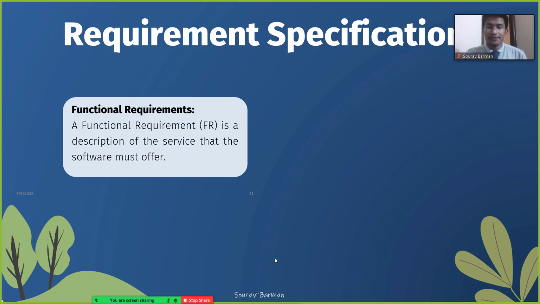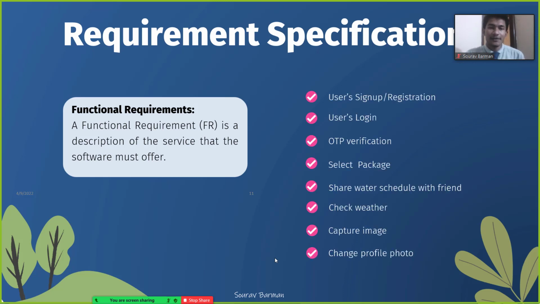In this requirement specification, the first term is functional requirement. A functional requirement is a description of the service that the software must provide. There are almost 16 functional requirements in our project. First, user sign up or registration. At first, the user has to register or create a new account to access our application, and then the user can log in. Then OTP verification, then select package. In our application, there are mainly 2 packages, the regular package or the premium package.